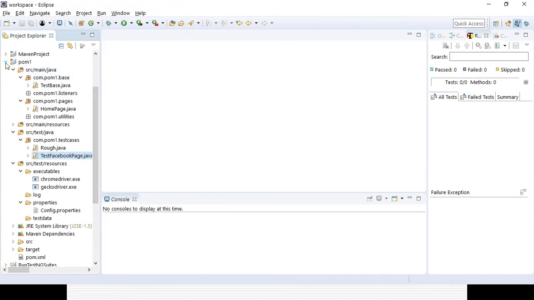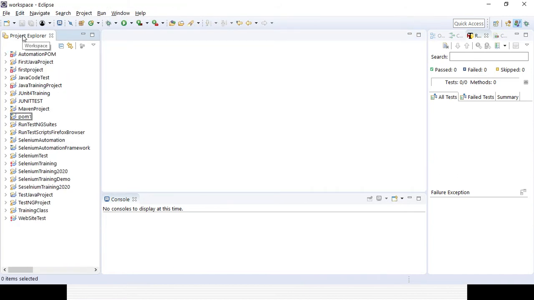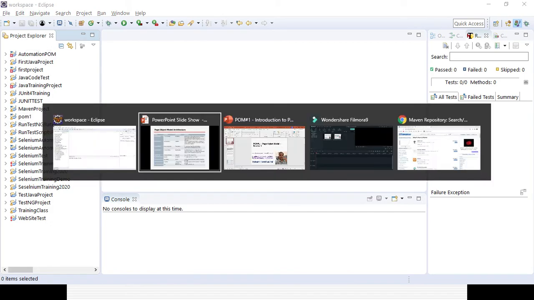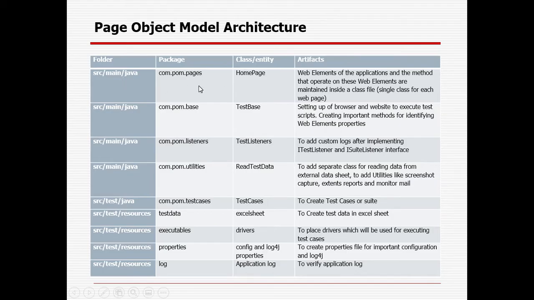So I will create a Maven project here first, right? So first I will create a Maven project. Then in the Maven project I need to add all the dependencies, right? Suppose in case I want to use TestNG first, then I need to add the dependency for TestNG.